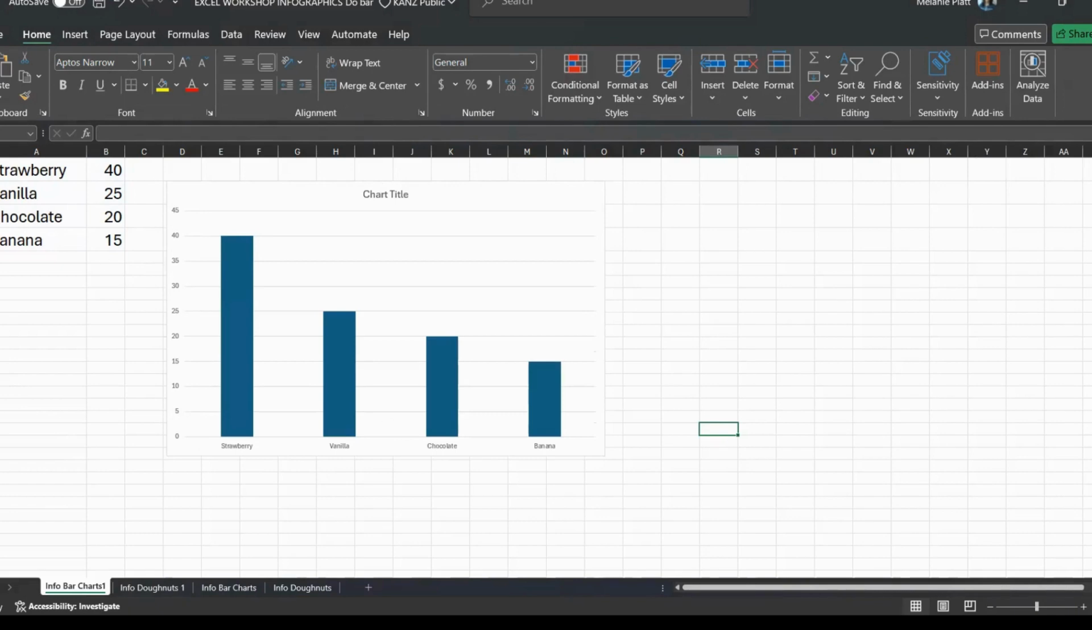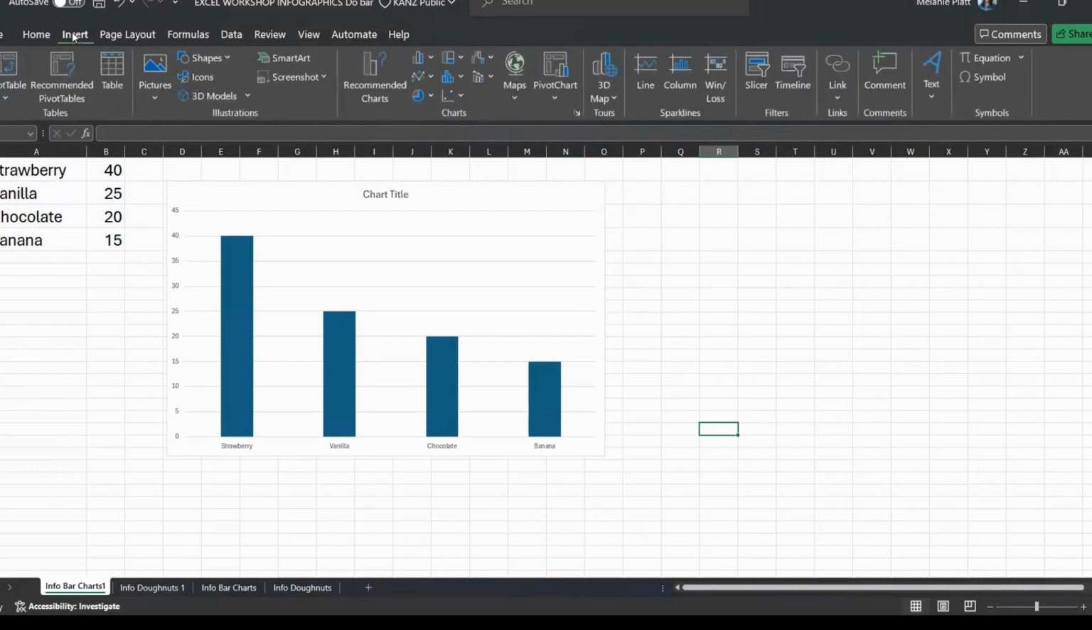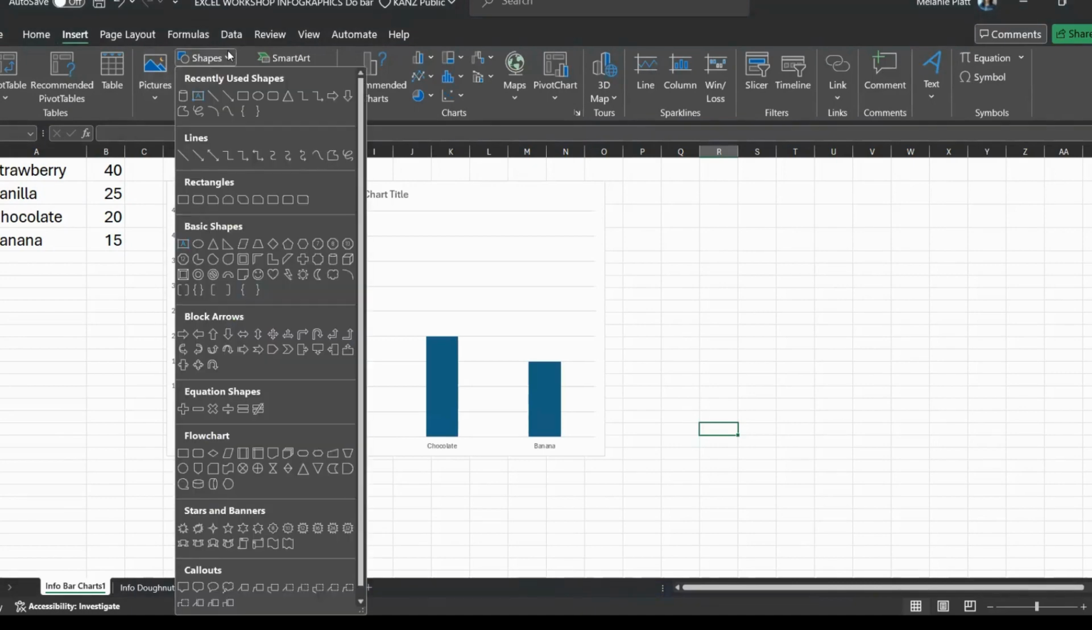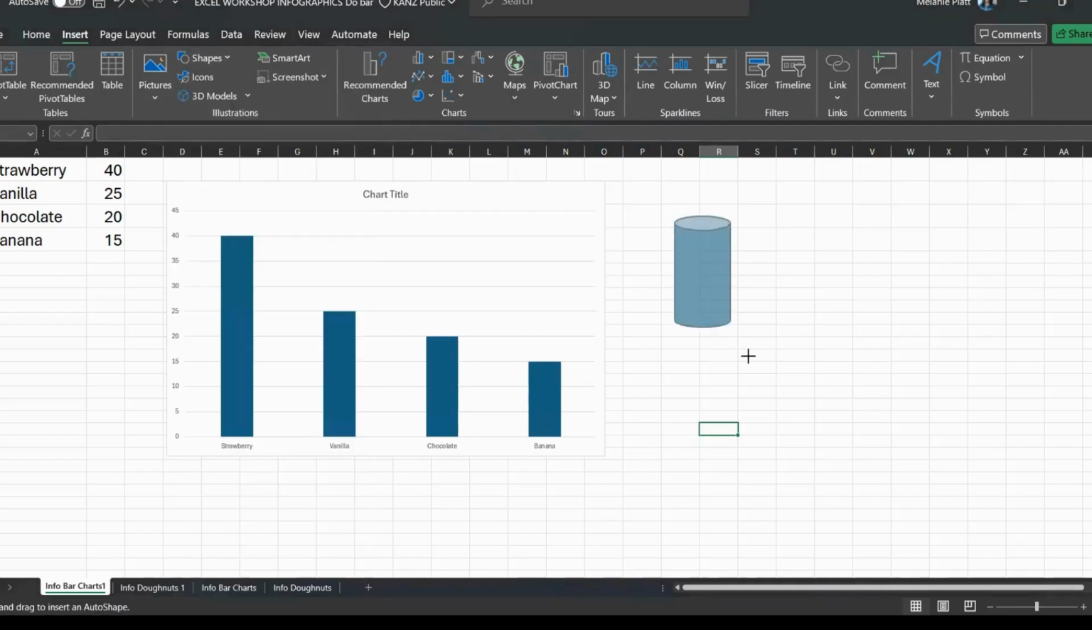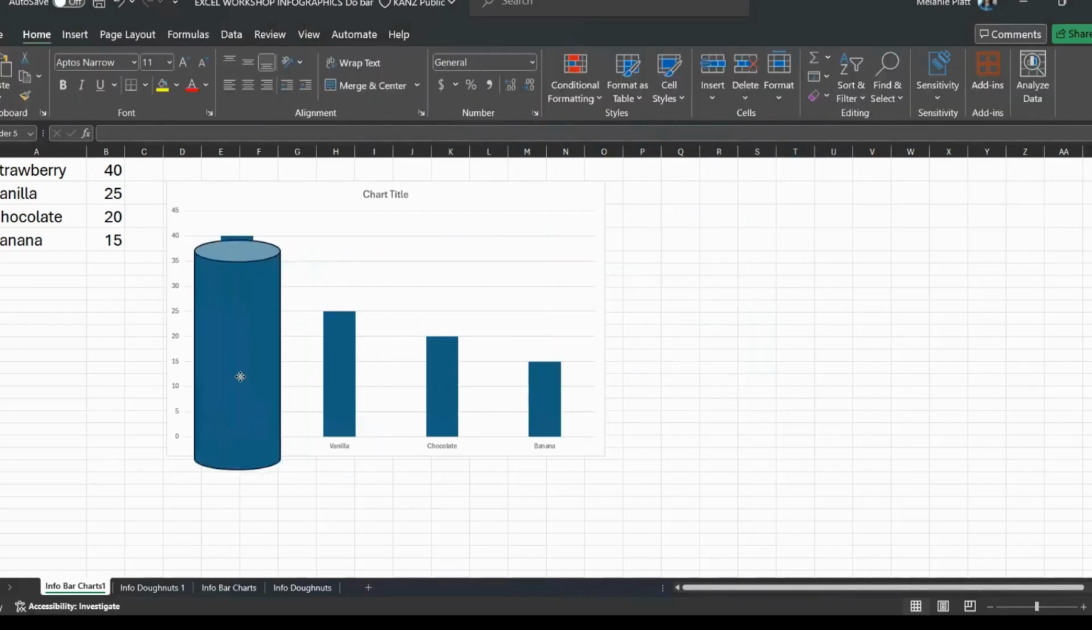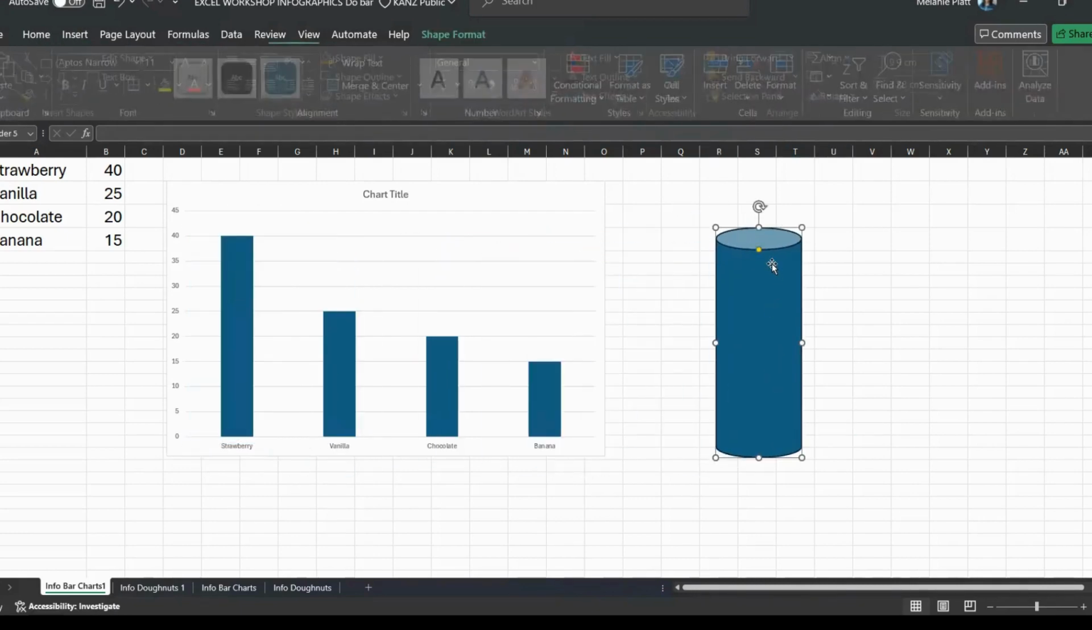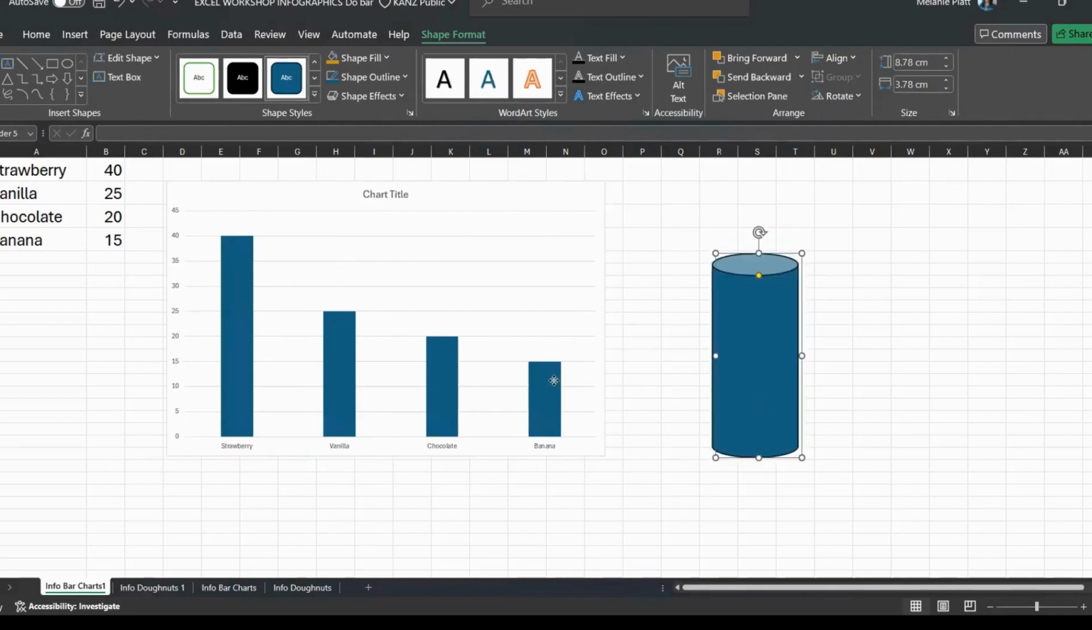First thing I'm going to do, go to Insert, and I'm going to insert a shape. You can choose any shape. Just bear in mind, some of these shapes work better on infographic style charts than others. This one works really well. This is a cylinder. I'm just going to draw in my cylinder. And you want to make it about the same size as the tallest column.